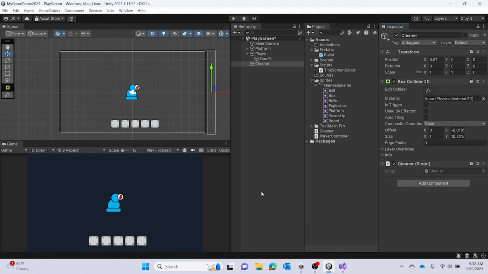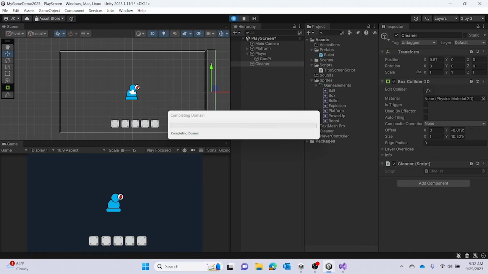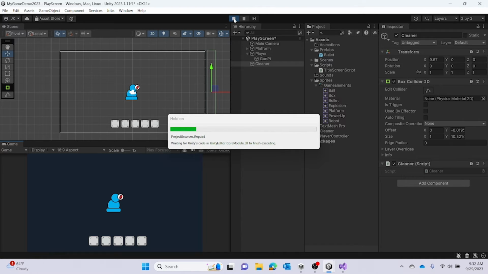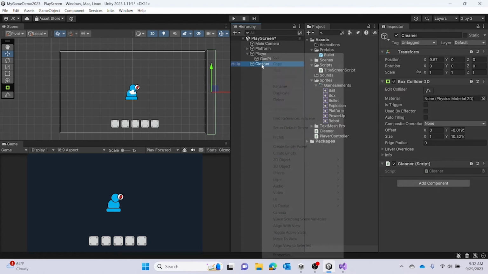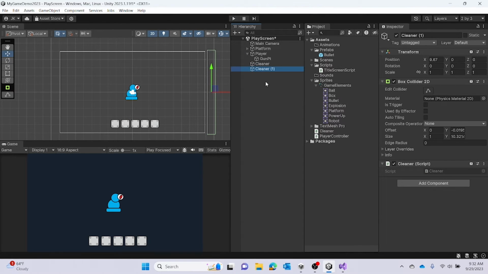All right, let's test out our cleaner and see if it takes care of those bullets. Yep, you'll notice in the hierarchy that they are not stacking up like they were before. They're disappearing after they move off the screen. So if it works right on the right, we can duplicate that object and put them on the left-hand side and the top and the bottom.